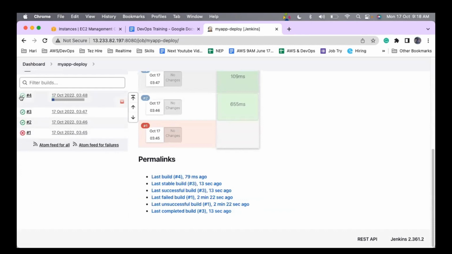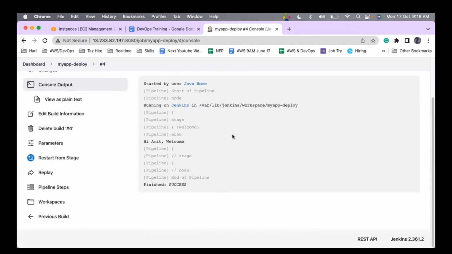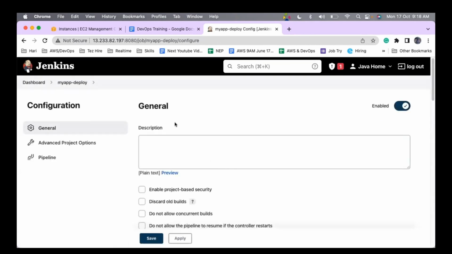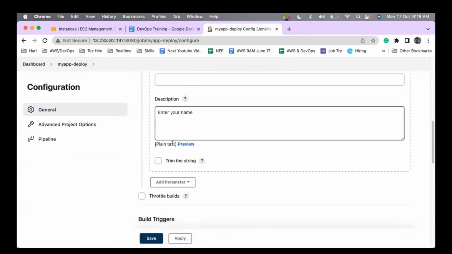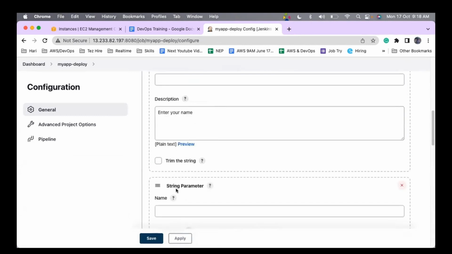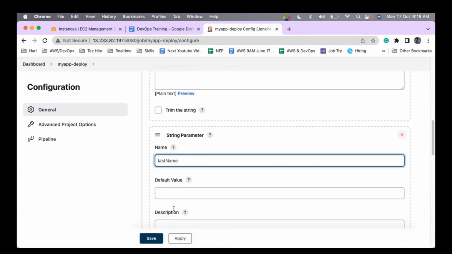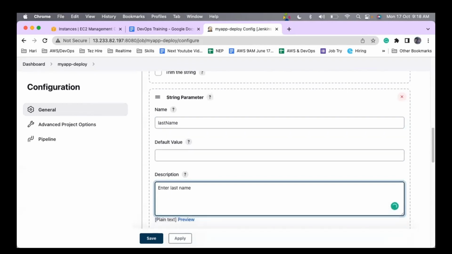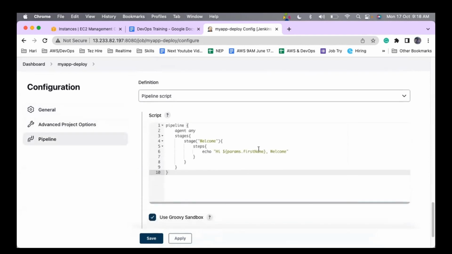You know, right? How to define a parameter and how to access a parameter. So how are we accessing them? params dot parameter name. If I pass two names there, like this, add one more string parameter. I'll say last name and leave the default value. Enter last name. I want to print first name, comma, last name, followed by welcome. So can you help me with the syntax?